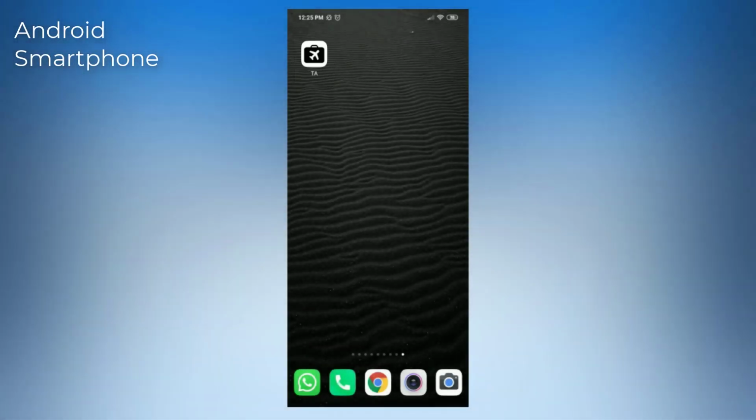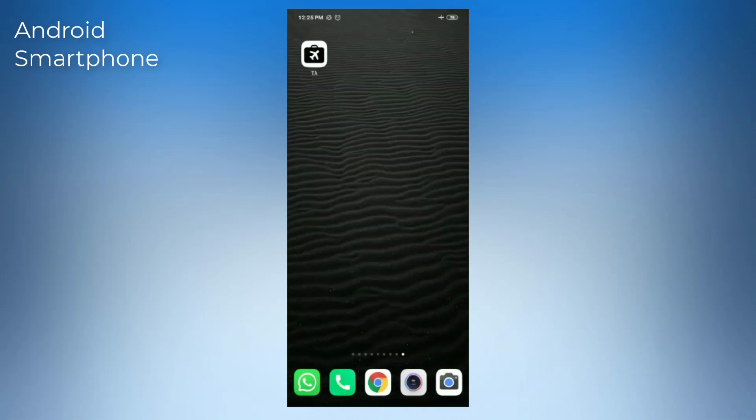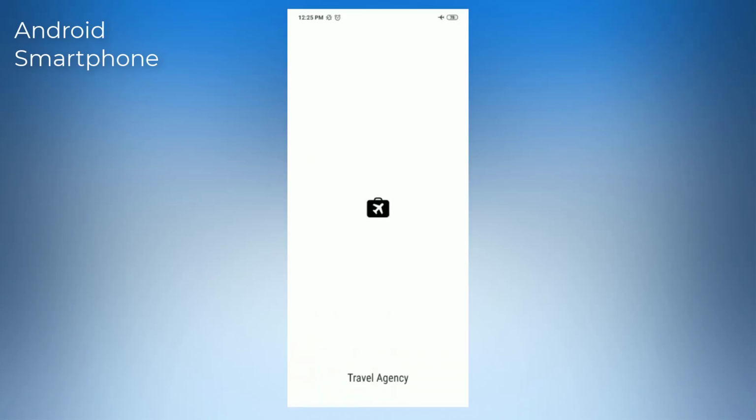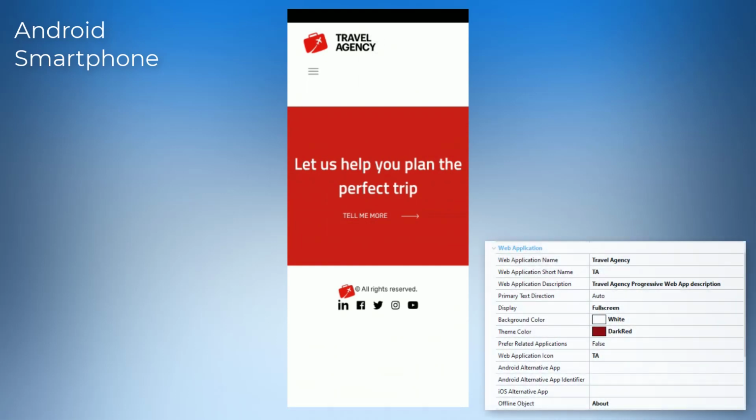Let's now try one of the important features of progressive web applications, which is the ability to access content without a network connection. To do this, we disconnect the device from the internet, leaving it in airplane mode. And when we open the application, we see that it doesn't start in the home screen. Instead, it shows the object we selected in the offline object property from Genexus. In this case, the About web panel.